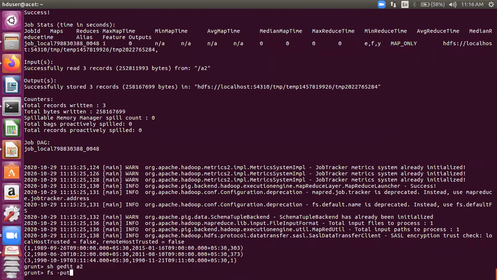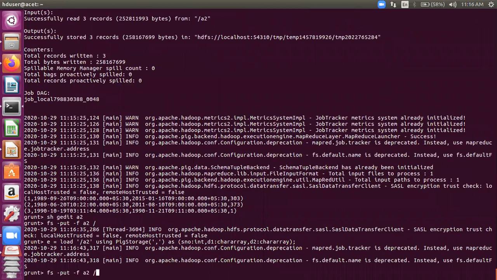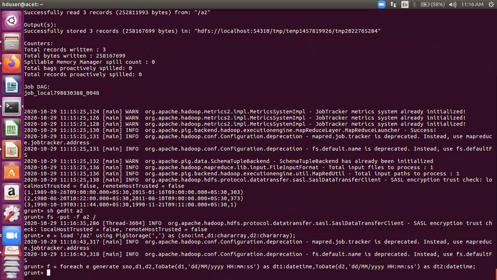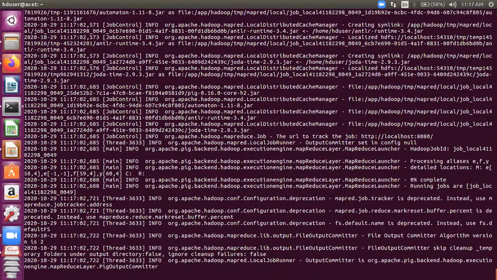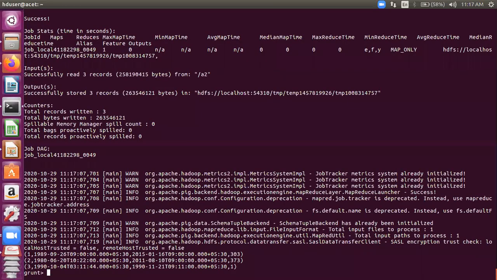fs -put -f a2 to root, right? That's done. So load these files again. This is the loading. Then the conversion, foreach, yes. And then that is the query. Let's dump y now to see whether it returns 2 or keeps it as 1. It keeps it as 1.